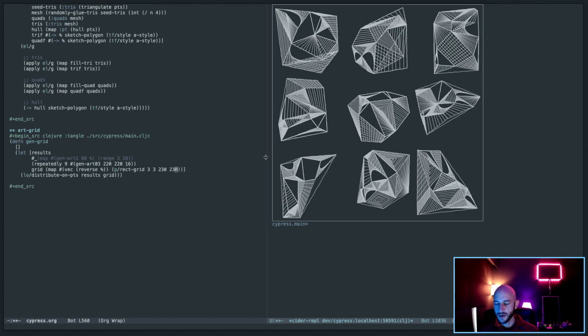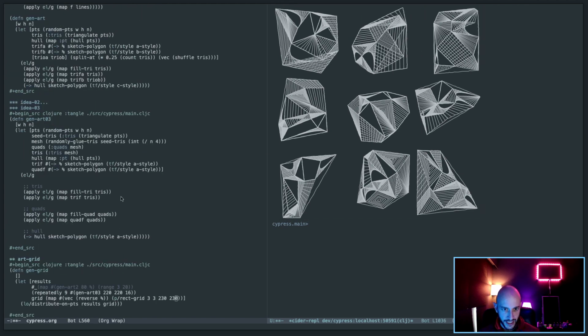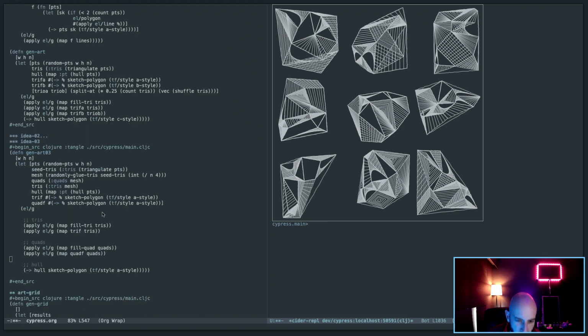Okay, so this one, I have to figure out what's going on. I've got a quad overlap problem. Quad/triangle overlap problem. That's what I'm trying to wrap my head around right now. To be honest, I find it a little bit baffling.